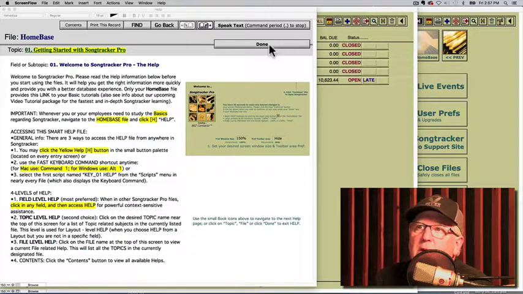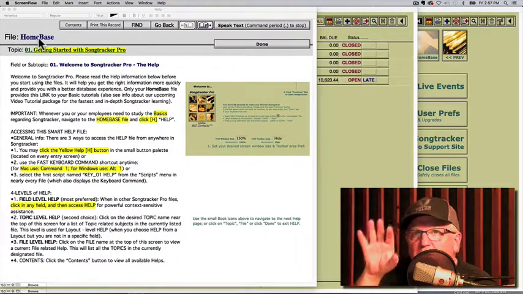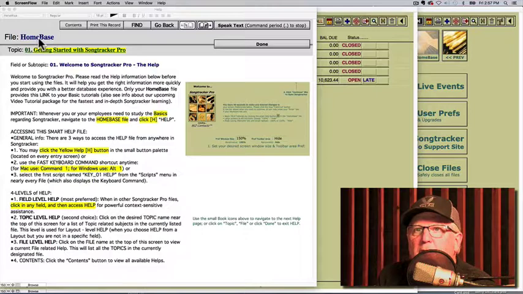You'll see this big done button. When you click that, it'll hide the screen, but we're not going to do that right now. I want to show you how to work the file. The home base, which is our main navigation file, we've put some basic parameters about how to use this file. I want to show you that.